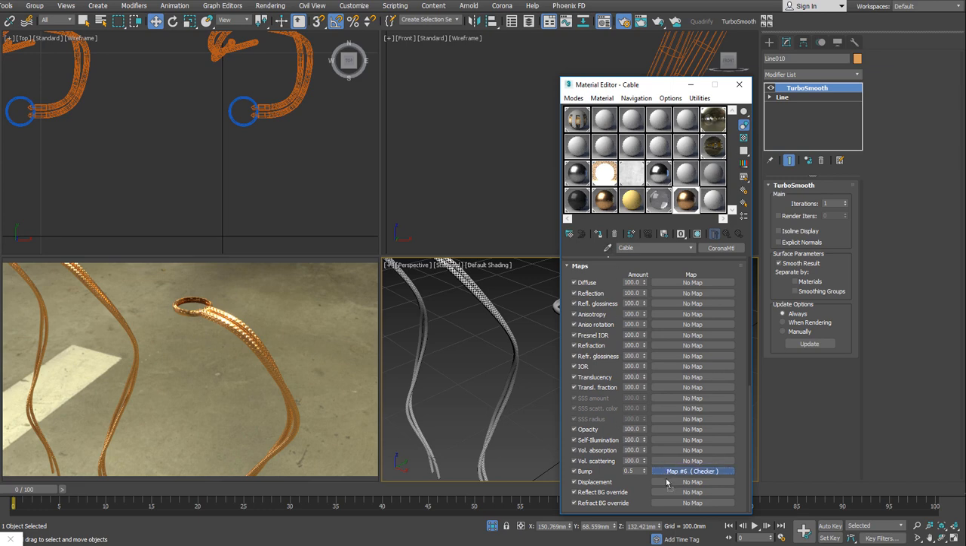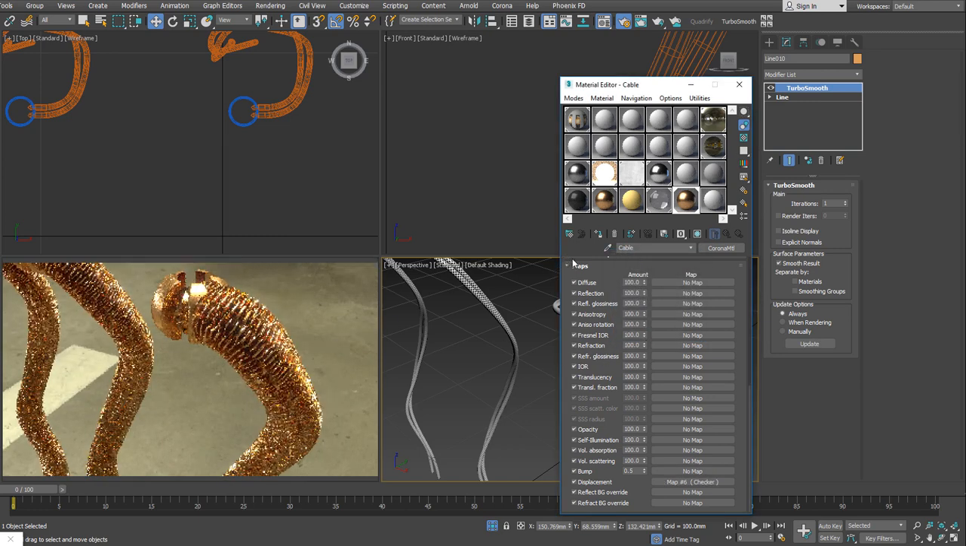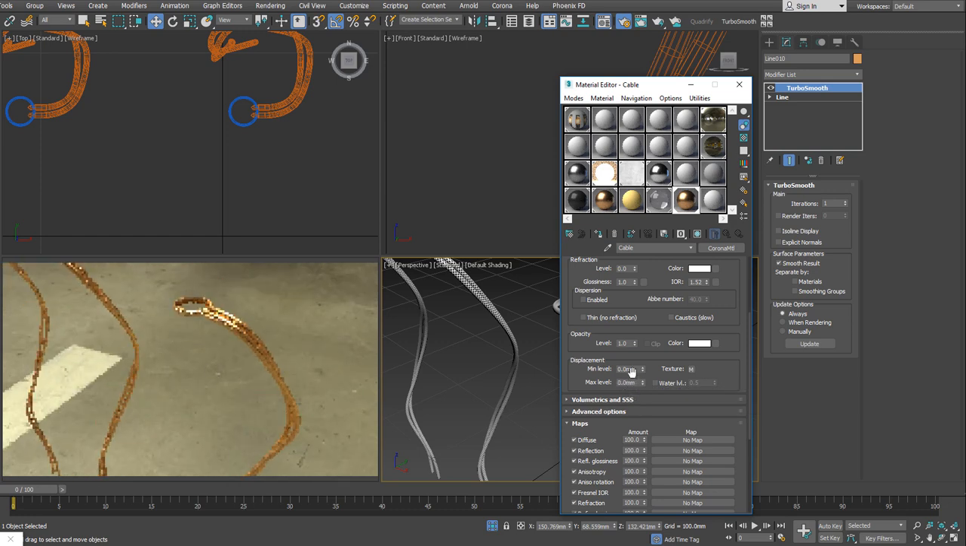So let's swap it here. Swap. And as we see, it gets really bigger because our max level is 5, I mean 10. Let's make it 0 and let's decrease it. So I want these black parts to go inside, not outside. Let's make it 5. And actually we get nearly the same result.